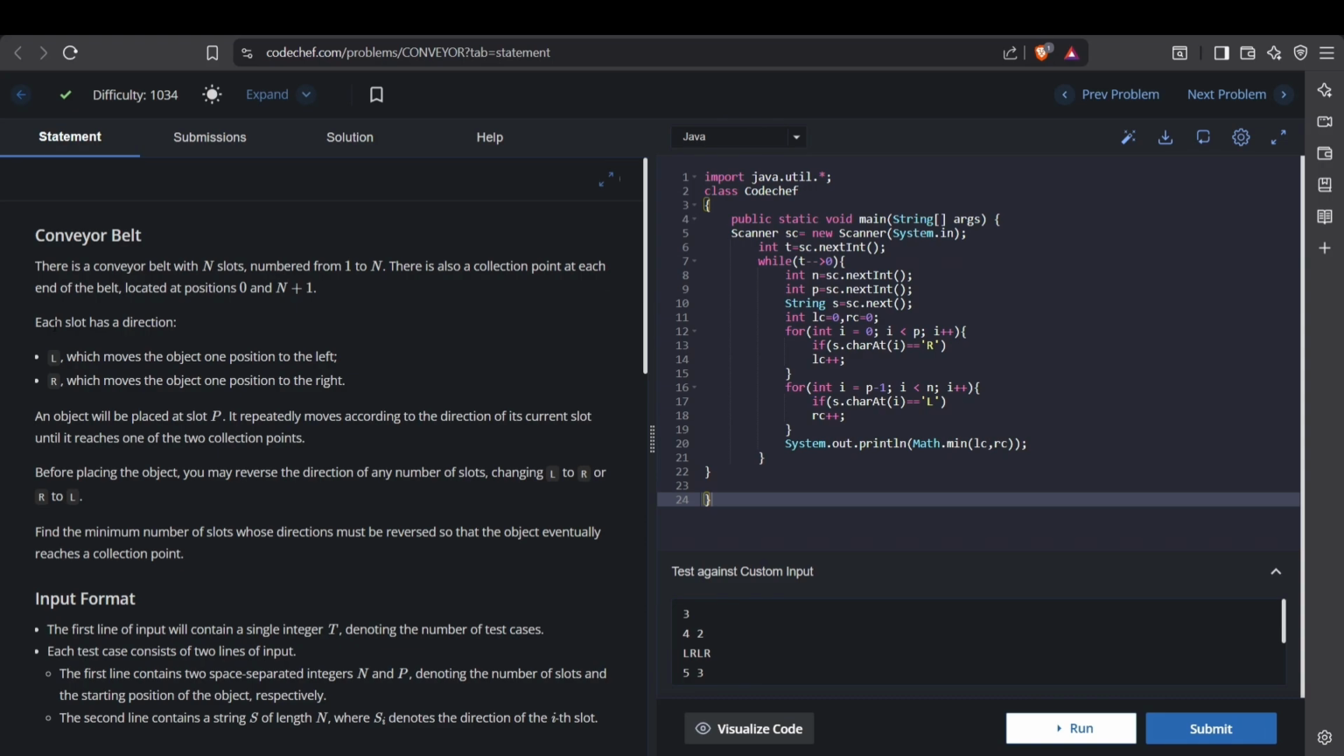Now let's see this question, conveyor belt. There is a conveyor belt with n slots numbered from 1 to n. There is also a collection point at each end of the belt, located at positions 0 and n plus 1. Each slot has a direction: L, which moves the object one position to the left, or R, which moves the object one position to the right. An object will be placed at slot P. It repeatedly moves according to the direction of its current slot until it reaches one of the two collection points.